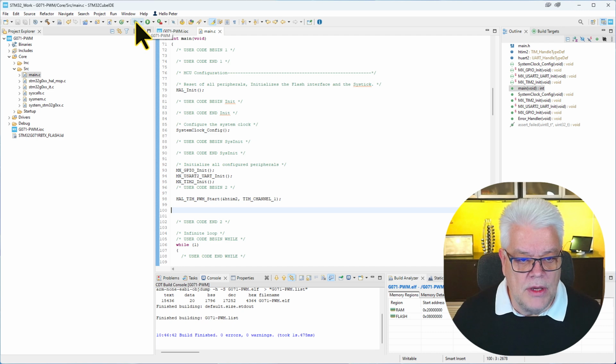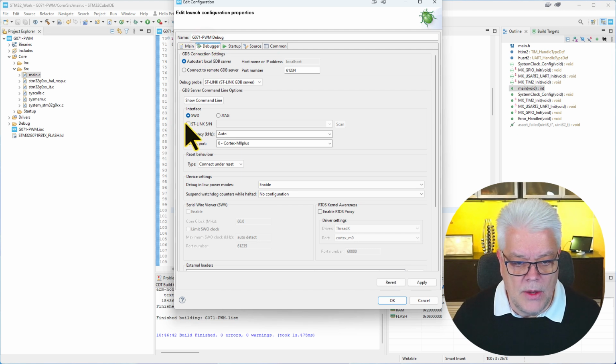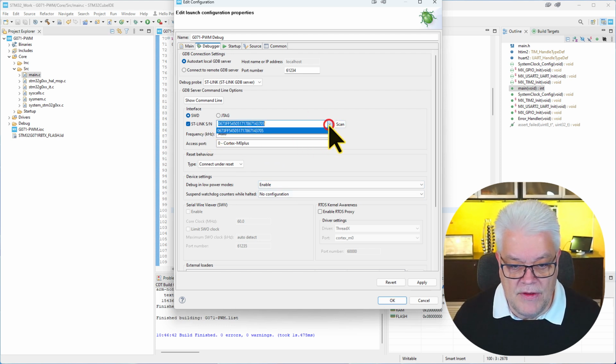We try to debug it, and we go with the debugger, and we hit the ST-Link serial, and we scan to see if we have connections with the board, and we see that there is a serial number. That means that we at least have connection to one. We can also have this going down.